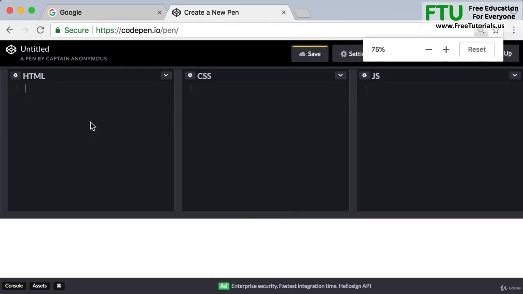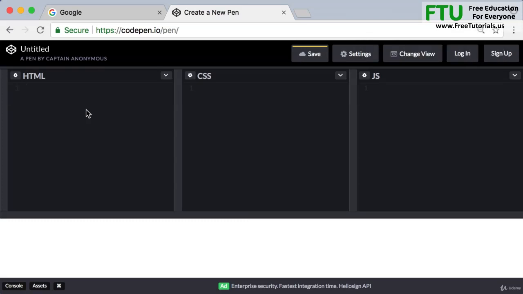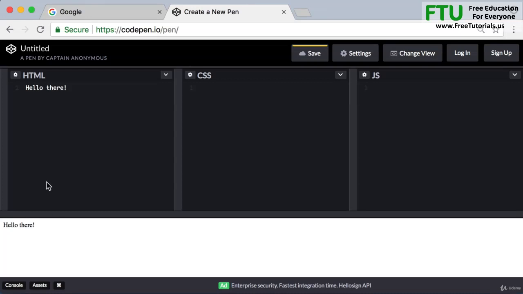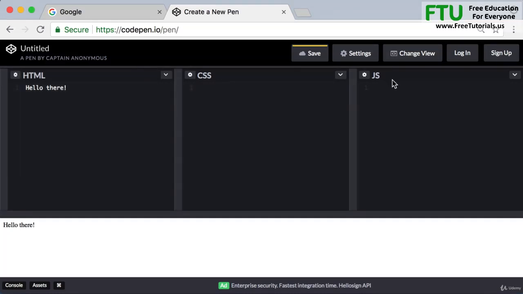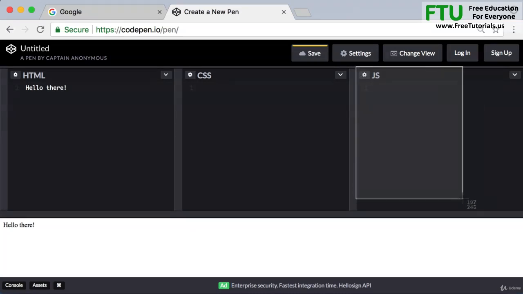And how CodePen works is that as you type in a column, let me shrink this so you can actually see. As you type in a column, so in the HTML column, if I say, hello there, as soon as I stop typing for a second, a preview is shown to me down here of what my code creates. Perfect, except this is not a course on HTML. We want to learn about JavaScript.